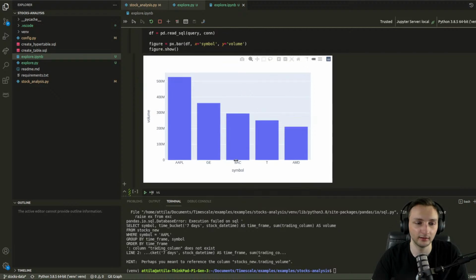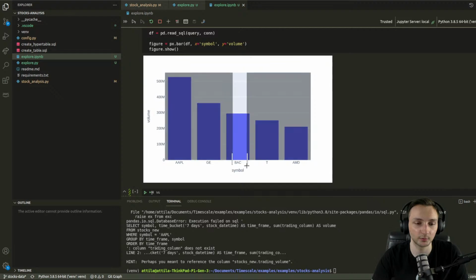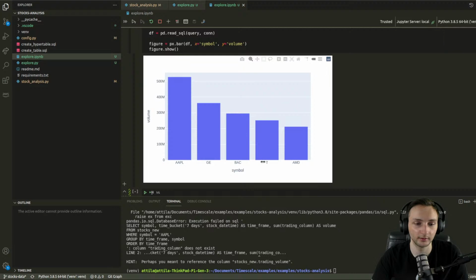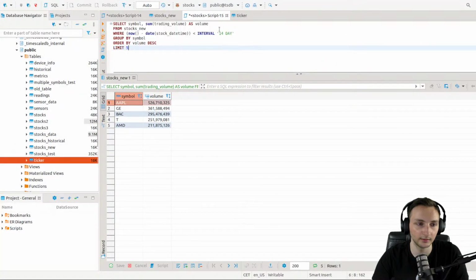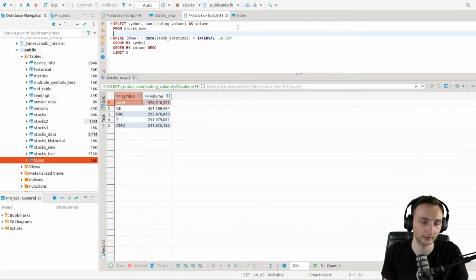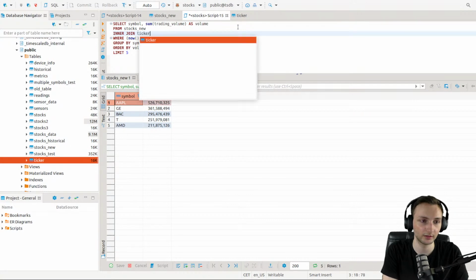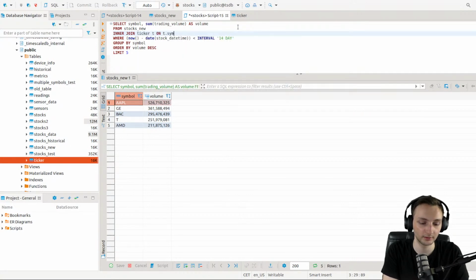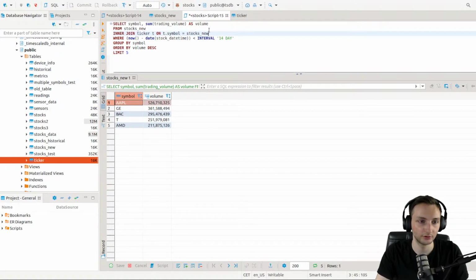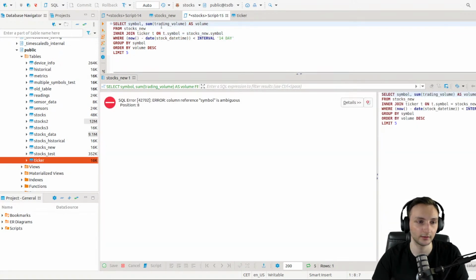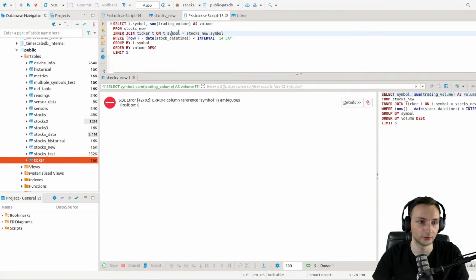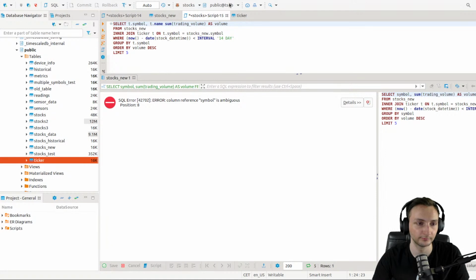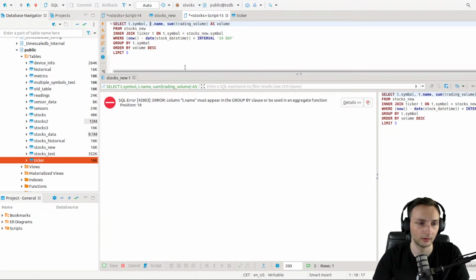I'm not sure what this first one is. Oh, and we can zoom in as well. T and AMD. Okay, let's do that join again that we did last time, just to see the company names, not just the symbols. So we do inner join ticker t.symbol equals stocks new symbol. So if you run this, ambiguous, yes. We also need the name.